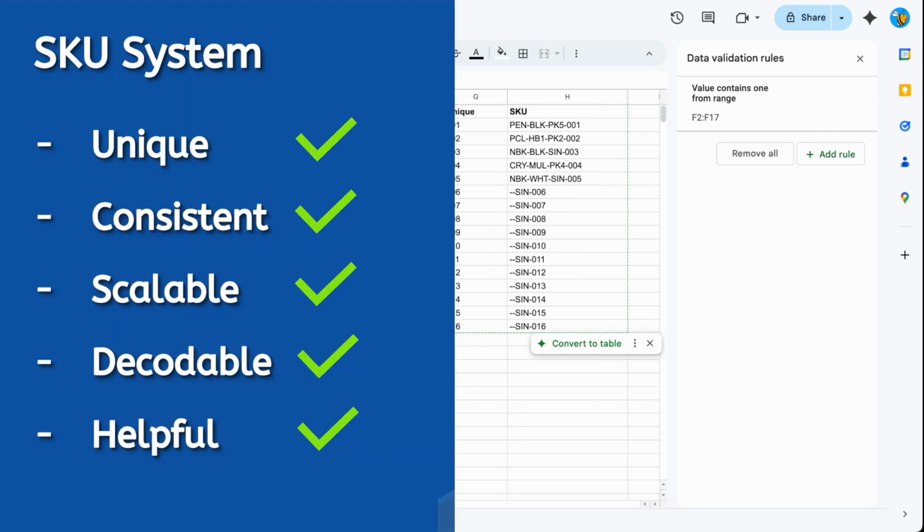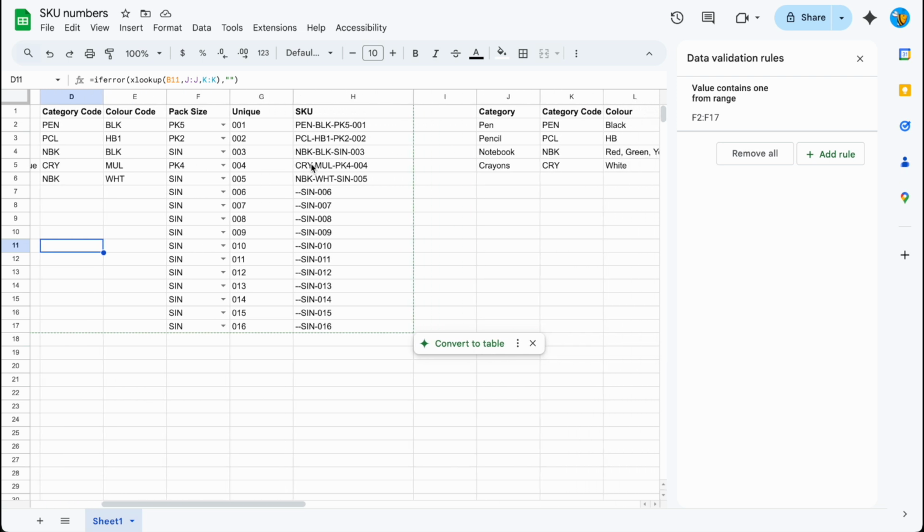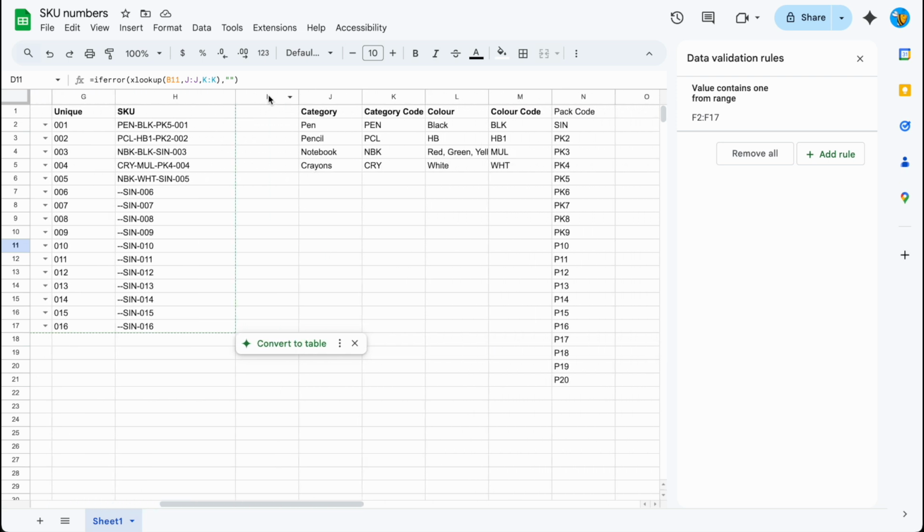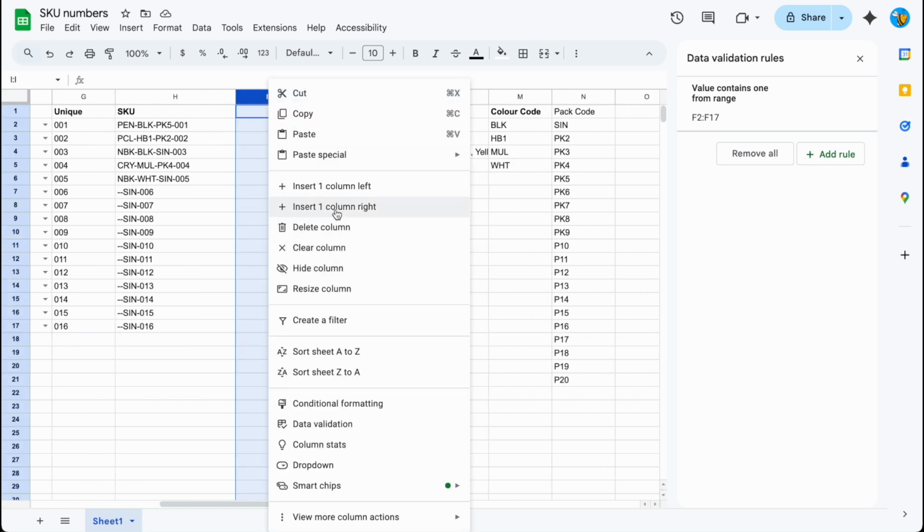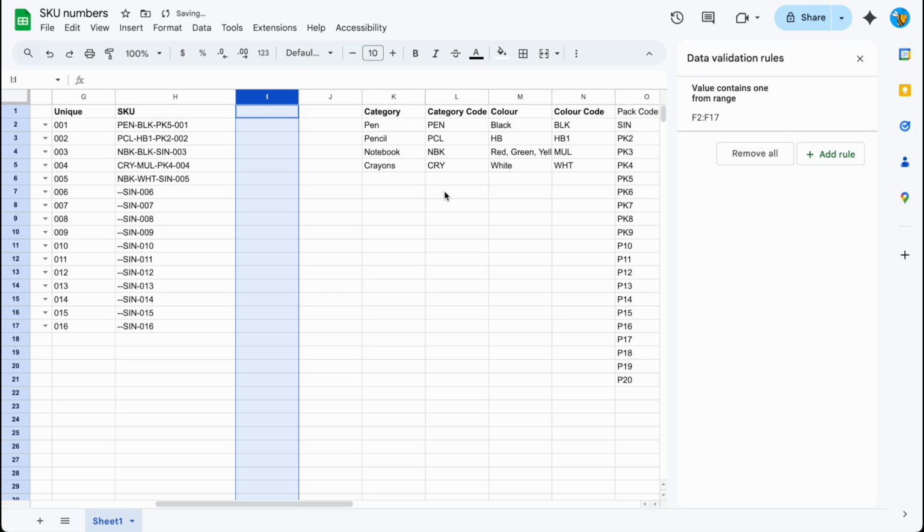Now let's add in some pricing. Let's insert a column over to the left here, but then I actually want to freeze my panes because it's getting hard to see everything.